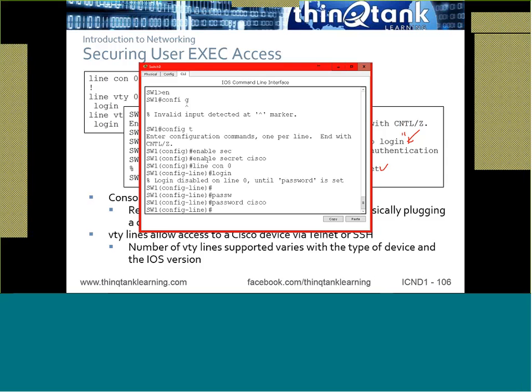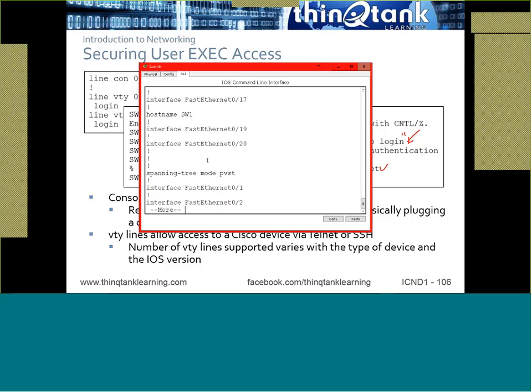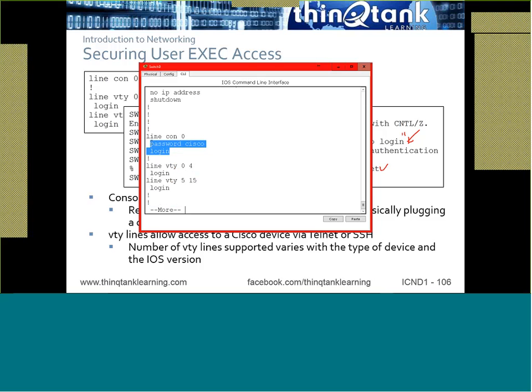I'm going to show you guys later on how we can use secret as an option. We have to set up something called local logins. We'll talk about that in a little bit. So now if somebody connects to my console port, let's do a show run, go to the end. If somebody connects to my console port, they're going to be required to authenticate using the password of Cisco.